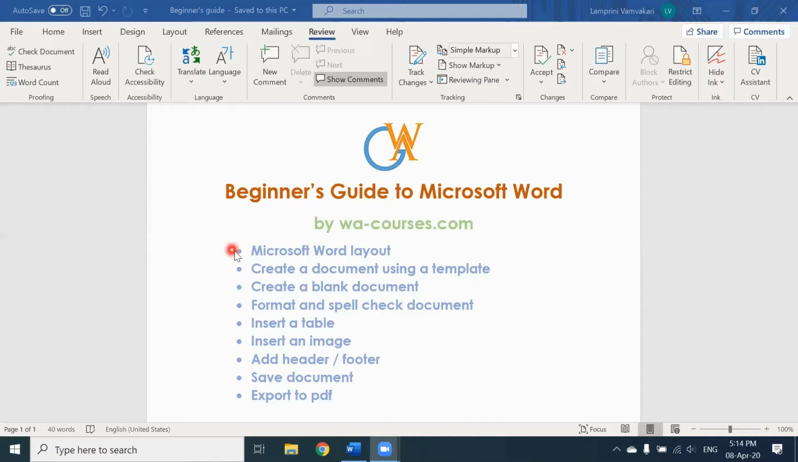In this guide, we'll be going through the Microsoft Word layout. We'll learn how to create a document using a template, how to create a blank document, how to format and spell check a document, how to insert a table and an image, how to add a header and a footer, how to save our document, and how to export our document to PDF.